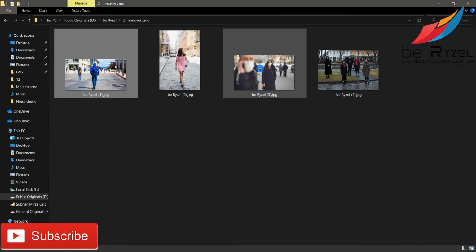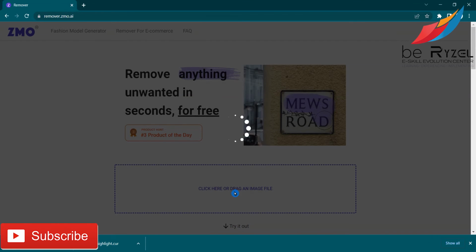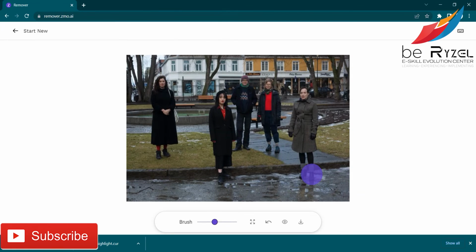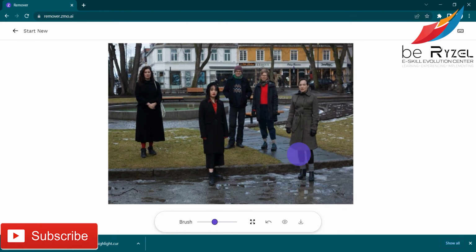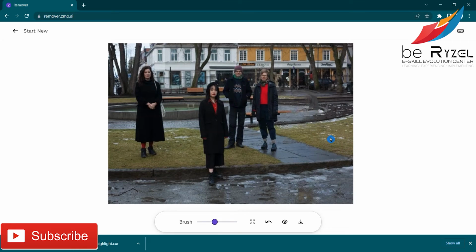Let's do another one like this one. I'm going to drag and drop it on remover.zmo.ai. Here we have, let's just say I want to remove this lady from the image. Simply the same process, select and drag. It will take some time and you will have your results. Here you can see how smoothly a person was removed from an image, and let's remove her also from the image.